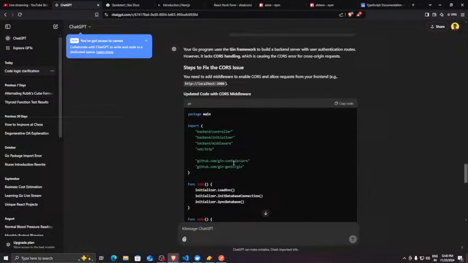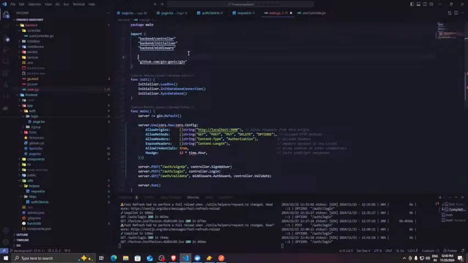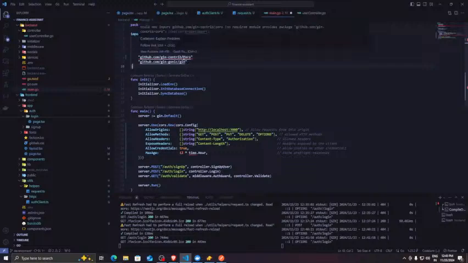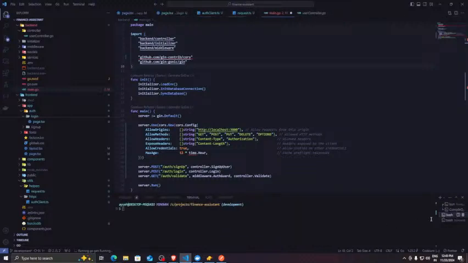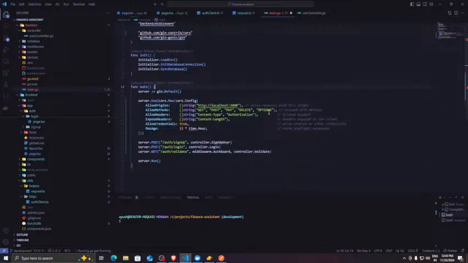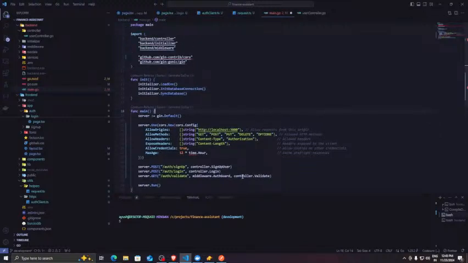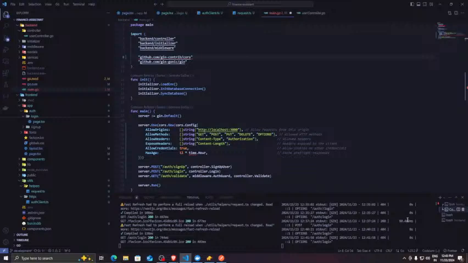So do I have any CORS? Yeah. Gin contrib. Do I have this? Let's see. No, actually I don't. So quick fix: go get the gin package. If this runs somewhere. It ran somewhere. Okay. I don't know where this ran, but that's okay. So now I have that.